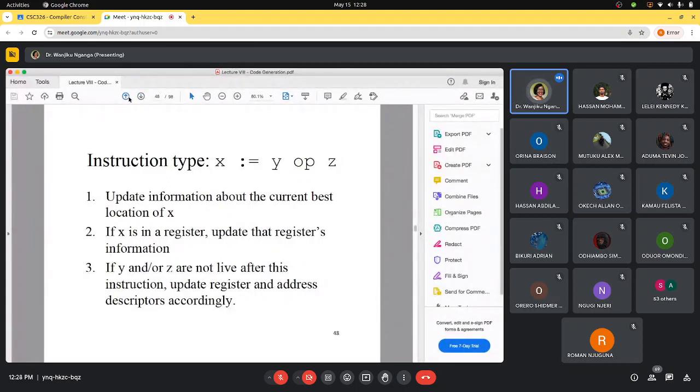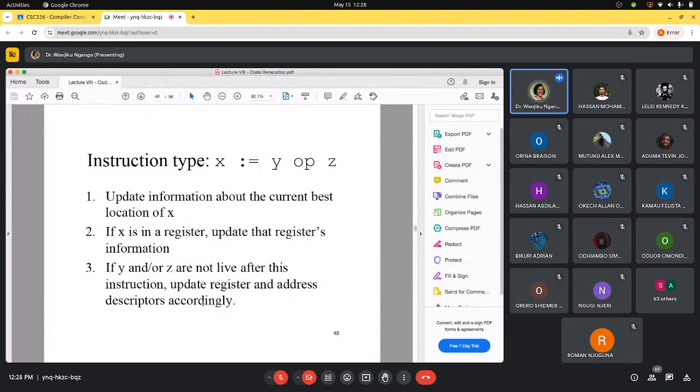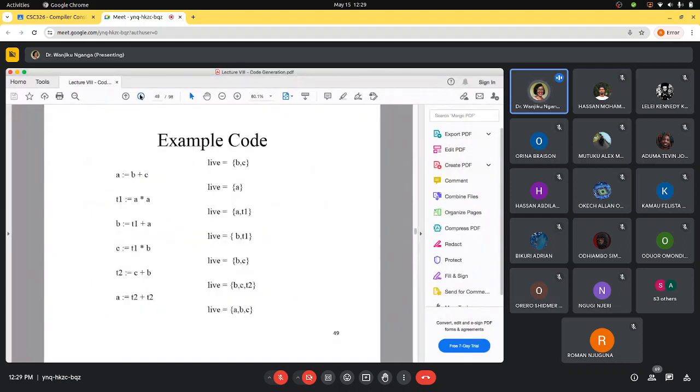So there are two things. First is figuring out which registers to use, so we can generate the target code instruction with the correct use of registers, and then updating our data structures, the register descriptor and the address descriptor, to reflect the choices we've made for the registers. So let's do an example.